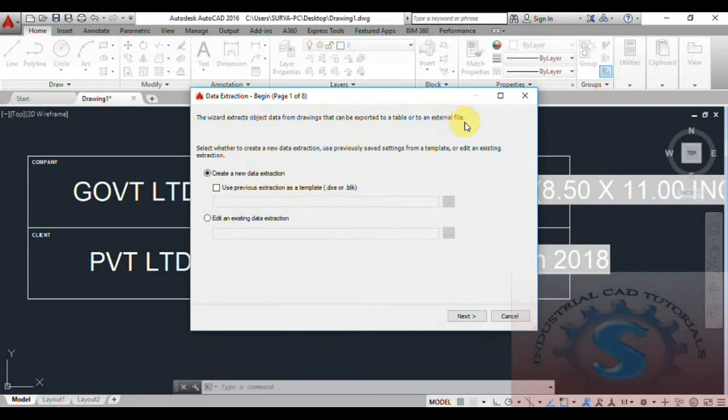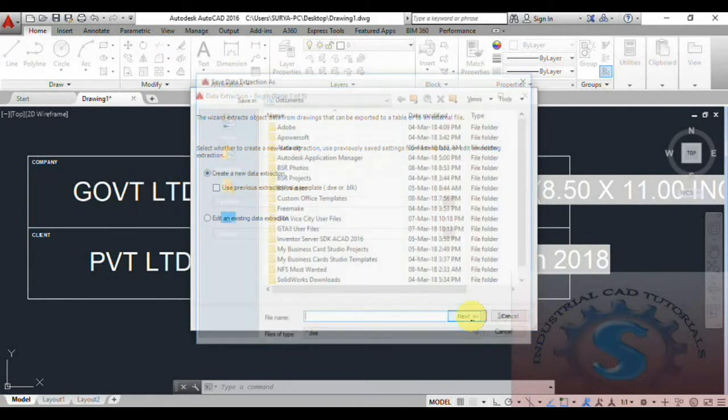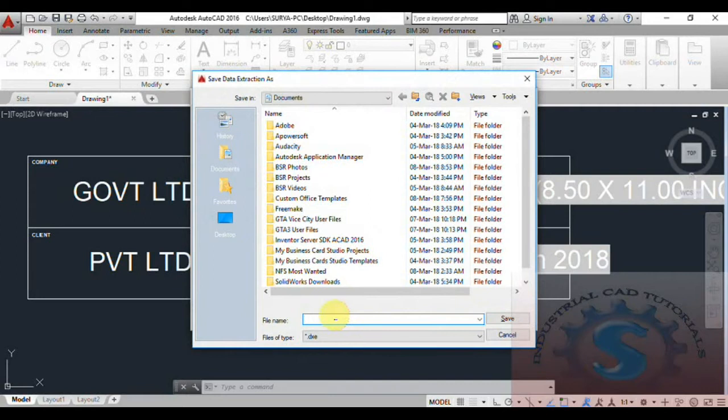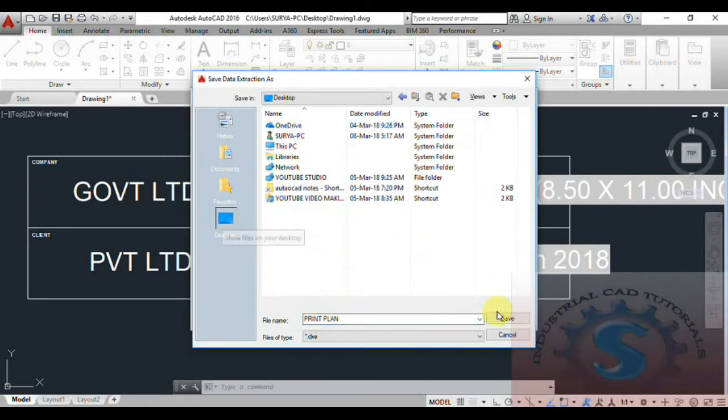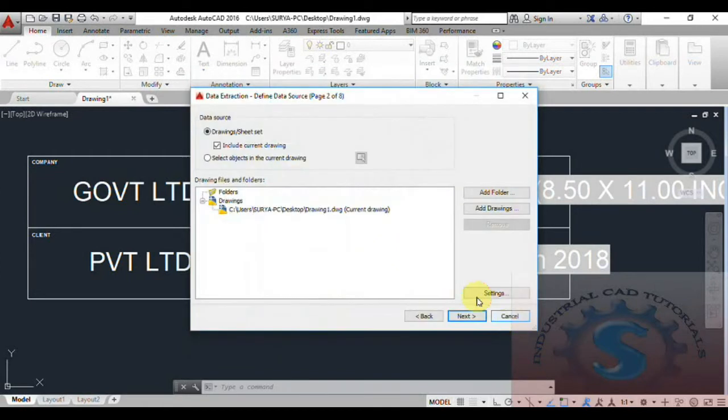The wizard extracts data from the drawings and you select whether to create a new data extraction. Select create a new data extraction, check the mark, click on next and give the name as print plan. For the data plan you are preparing, I'm giving the file name print plan. I'm going to the desktop, I will save it on the desktop, and click on save button. See the drawing sheet, include current drawing, check that mark and go to the next.